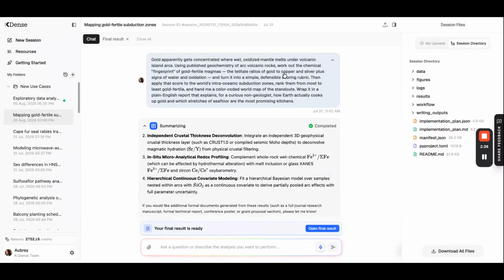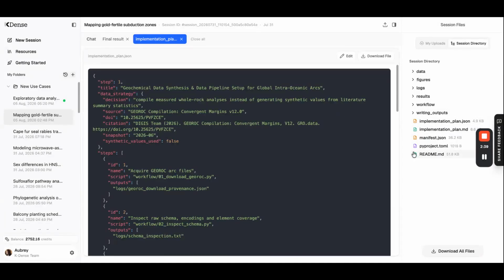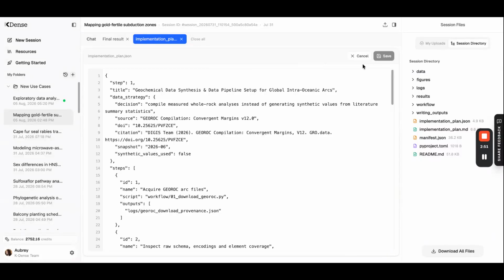All right, hopping to a different use case. This is a geology use case. You can also view and edit code. Cadence can write code as well as frontier models, Opus and GPT. And we just added the functionality for you to edit code inline. So before you export it, you can make any changes that you need.